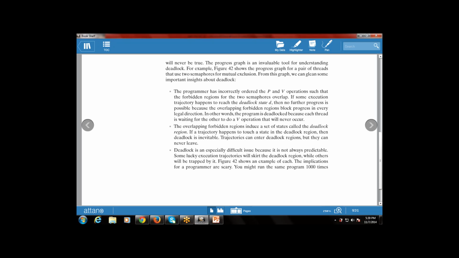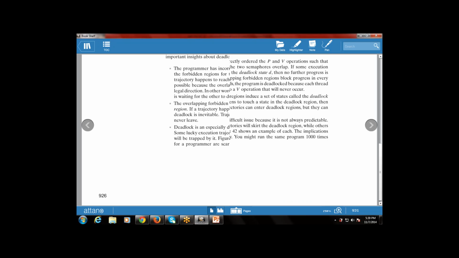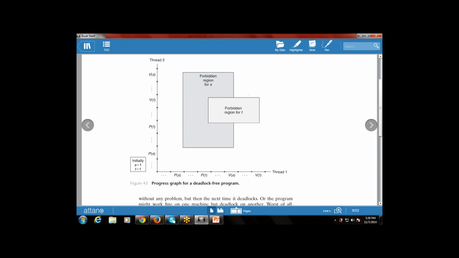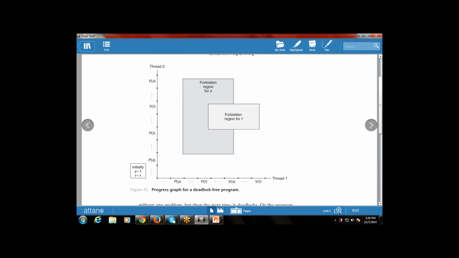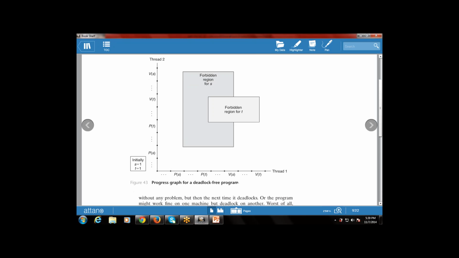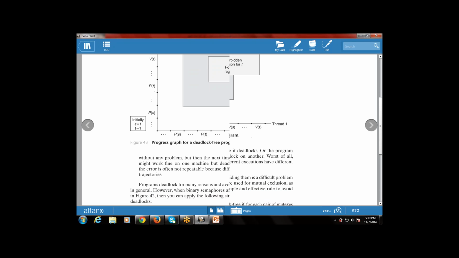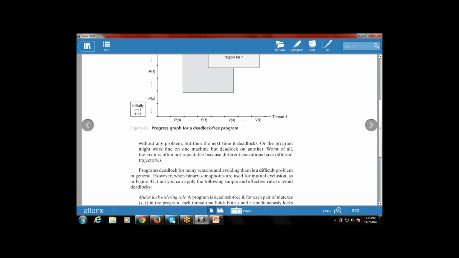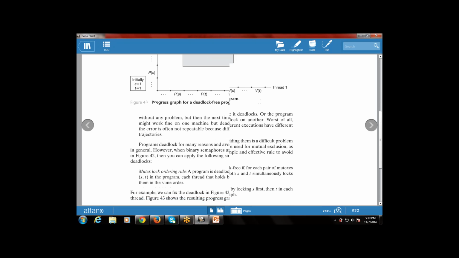You might run the same program 1,000 times without any problem. So this is thread 1, this is thread 2. This is a forbidden region for T. Then this is a progress graph for a deadlock-free region. Programs deadlock for many reasons, and avoiding them is a difficult problem in general.